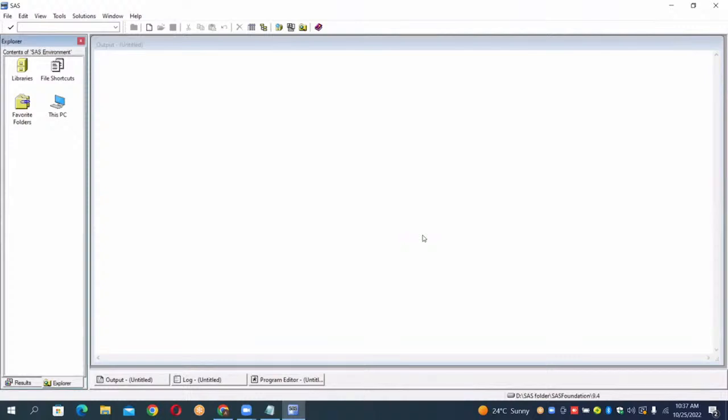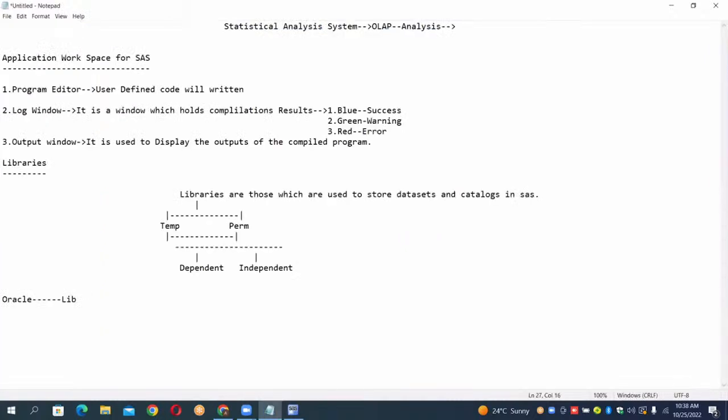Dependent means dependent libraries which take the data from an external source. Suppose you have an Oracle database and you want to get the data. If you create a library here, this library will hold the data from Oracle in this environment. Originally the data is in Oracle only; only the image will be transferred here into the libraries. Getting my point? That library is called a dependent library.